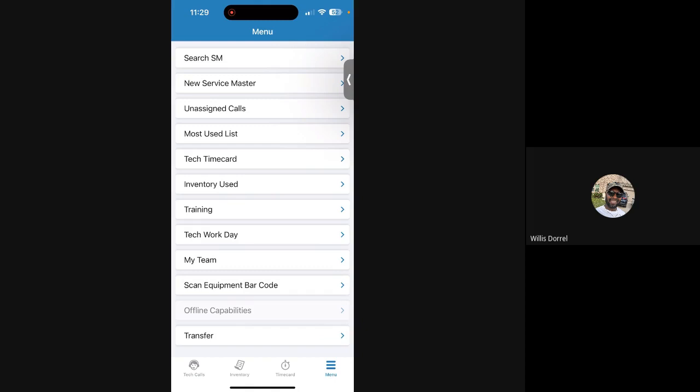We can go into any unassigned calls that have not been assigned, and we can work them. We have our most used list of parts or materials, things of that nature. We have the tech time card that shows you all of your tech time cards. You have your inventory if you're using that.